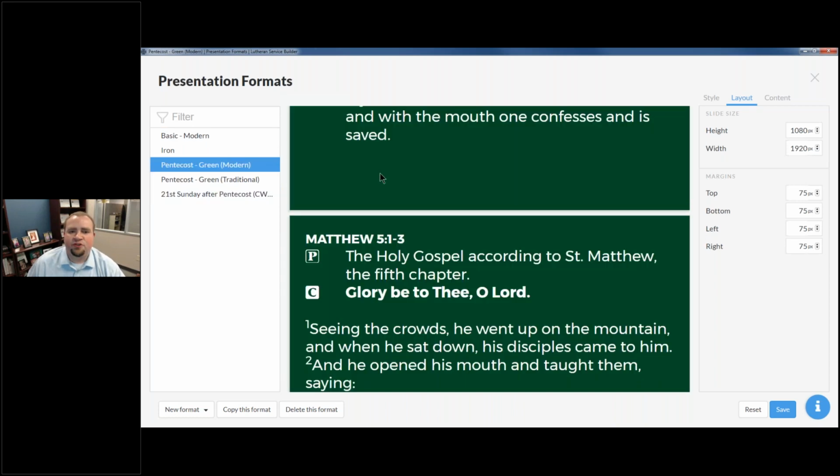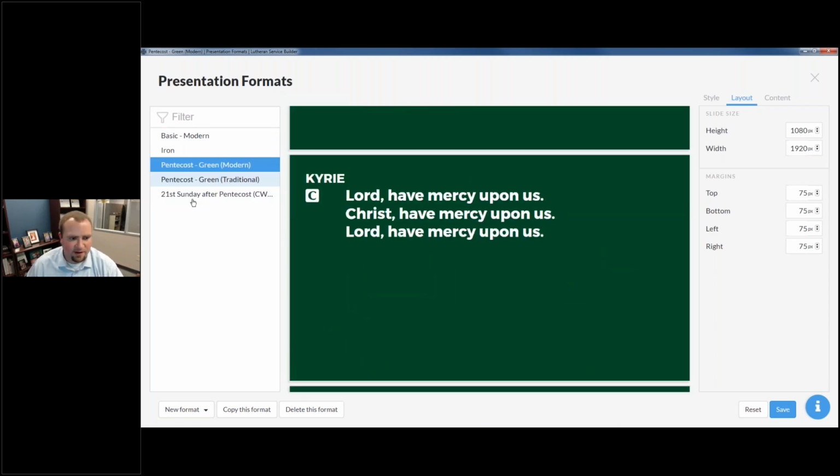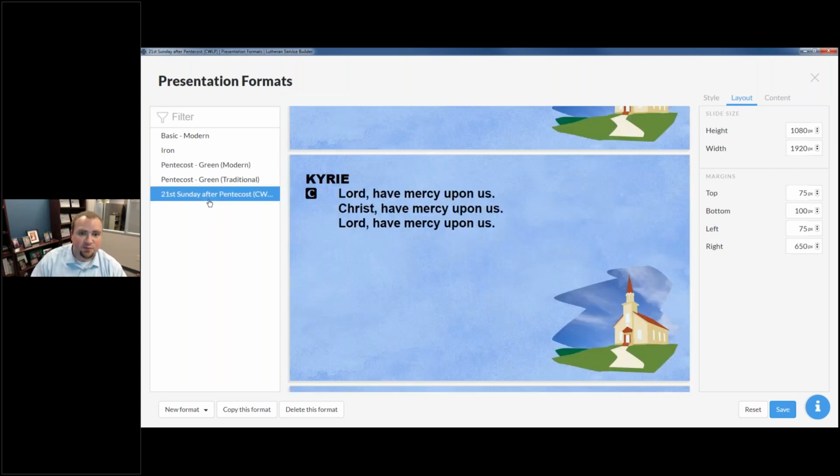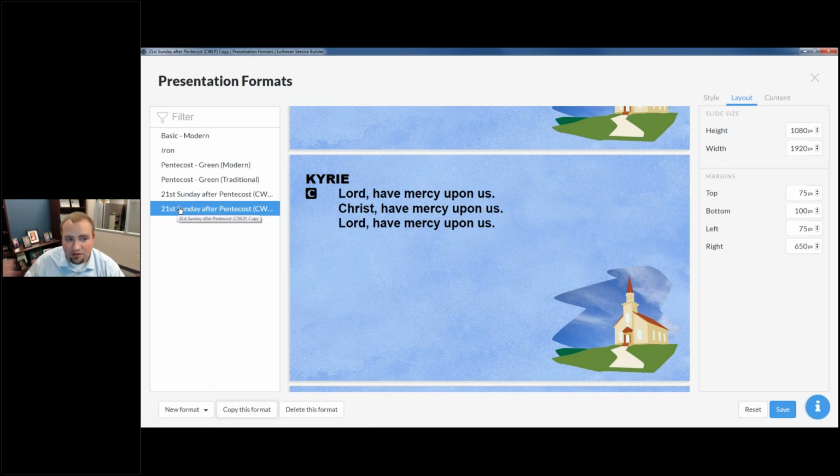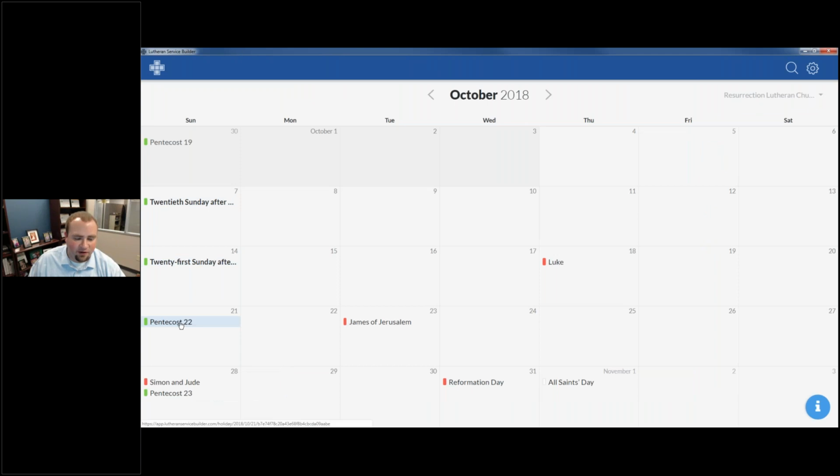In this case, I have just a general green, can be used during the season of Pentecost. In this case, it's a very specific Sunday. What you can do is copy this format and say, all right, if it's a rotation, somebody's working on the 21st Sunday and somebody's working on the 22nd Sunday, you can go through here and say, all right, this next one will be the 22nd Sunday. Let's go ahead and modify that view. So we'll change the presentation format, and then your service will be on Pentecost 22. That'll be separate from that.